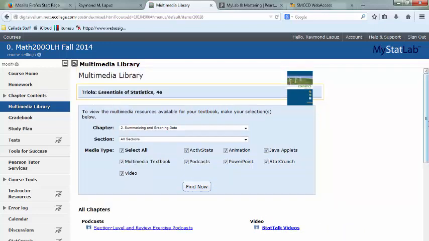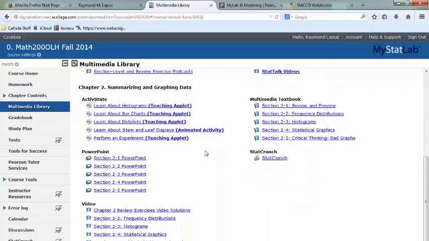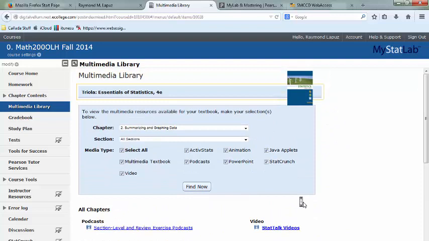Let's see if we can find some animations for all of chapter 2. Here are some active stats applets where you can learn about some histograms, bar charts, dot plots, etc. So there's a large amount of media that you can download, or you can just click and view and see if they would cater to your particular learning style.